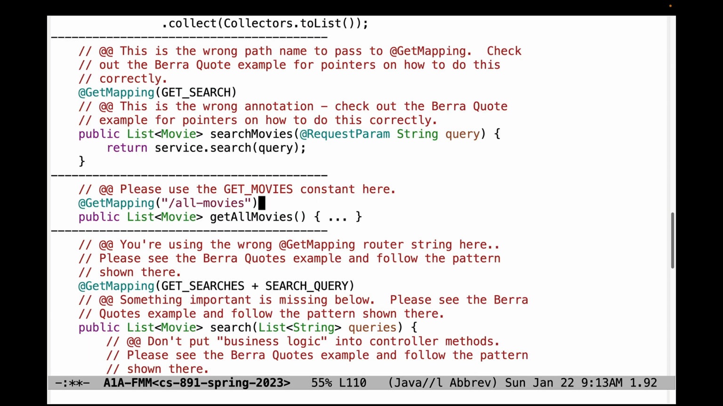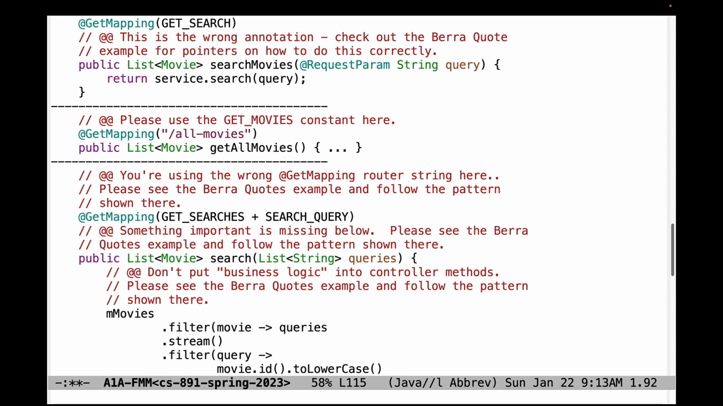Please use the constants rather than hard coding strings. You'll come back to thank me later when you start making changes to your names and everything breaks because you haven't been using constants consistently. This code down below is also using the wrong GetMapping router string here. Once again, please take a look at the Barra quotes example and follow the pattern that's shown there.